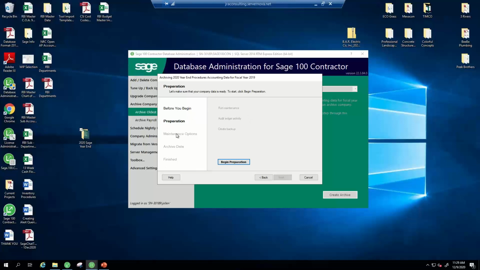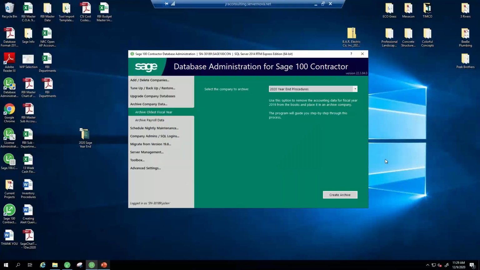The maintenance items will allow you to remove old jobs, old POs that are closed, and any old accounts payable procedures. I'm not going to go through this and show you because it takes a good hour to archive your past year's data. Yes, I want to cancel the wizard.